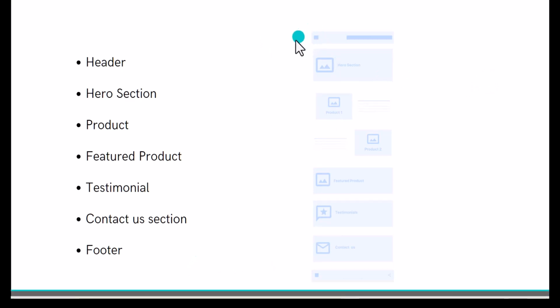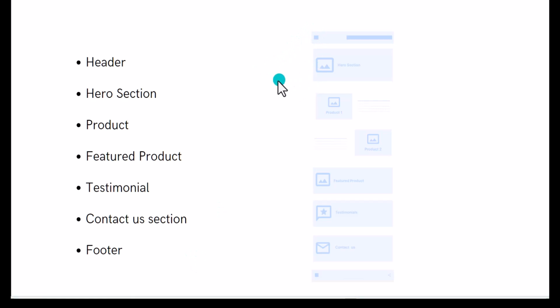Our website has a header, hero section, product, featured product section, testimonials, contact us section, and footer. As you see, it is a very simple sketch, but it is highly recommended for any web developer and web designer to wireframe their website first. It helps you a lot.